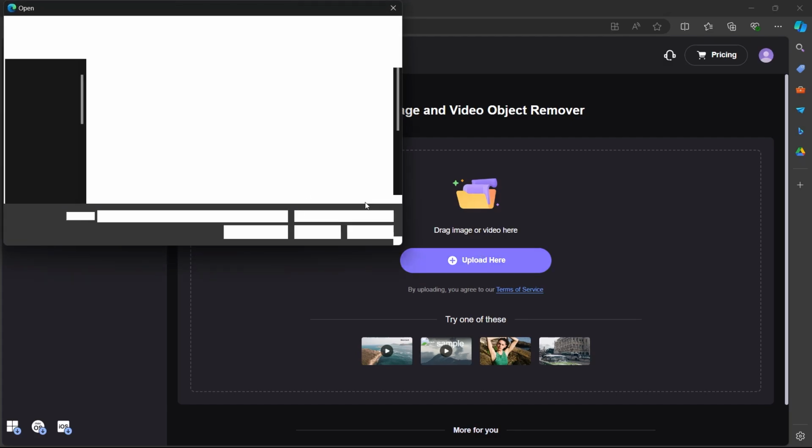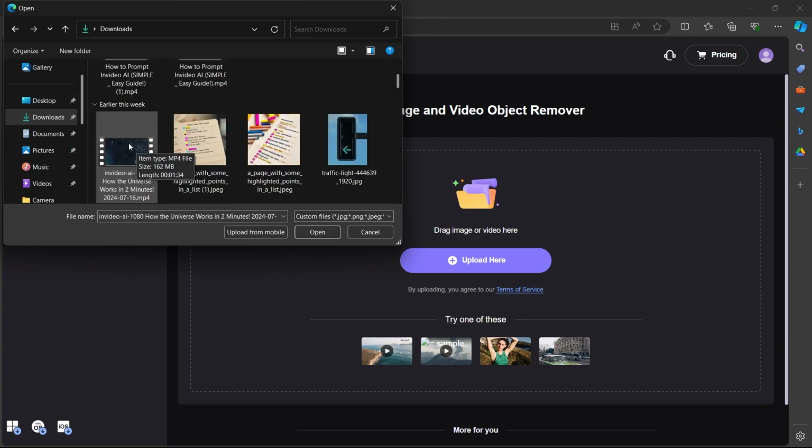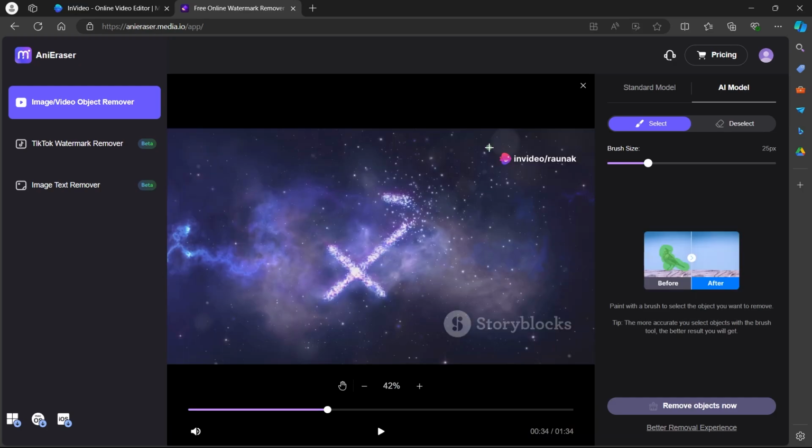So I will click on upload here. I will navigate to downloads. Now search for your Invideo video here, select it, click on open. So as you can see, I have these two watermarks in this video. This video has been generated using Invideo.